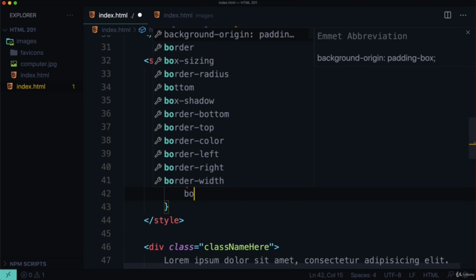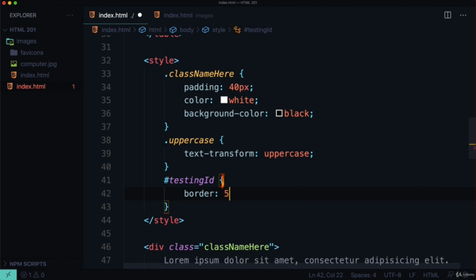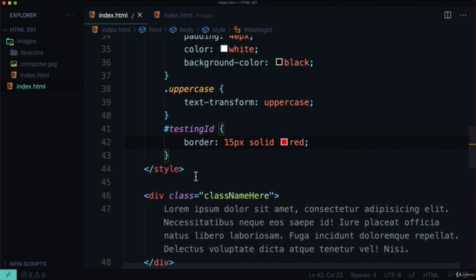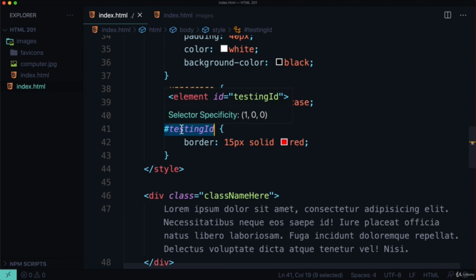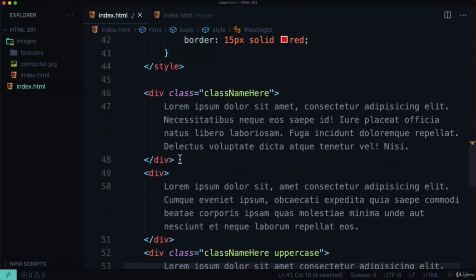In here, we could do something like border, 5 pixels, solid red. Let's actually make this a lot more obnoxious and do 15 pixels solid red. Now, out of the box, this is not going to do anything because we haven't applied this particular testing ID anywhere. Let's go ahead and add it to this middle one.